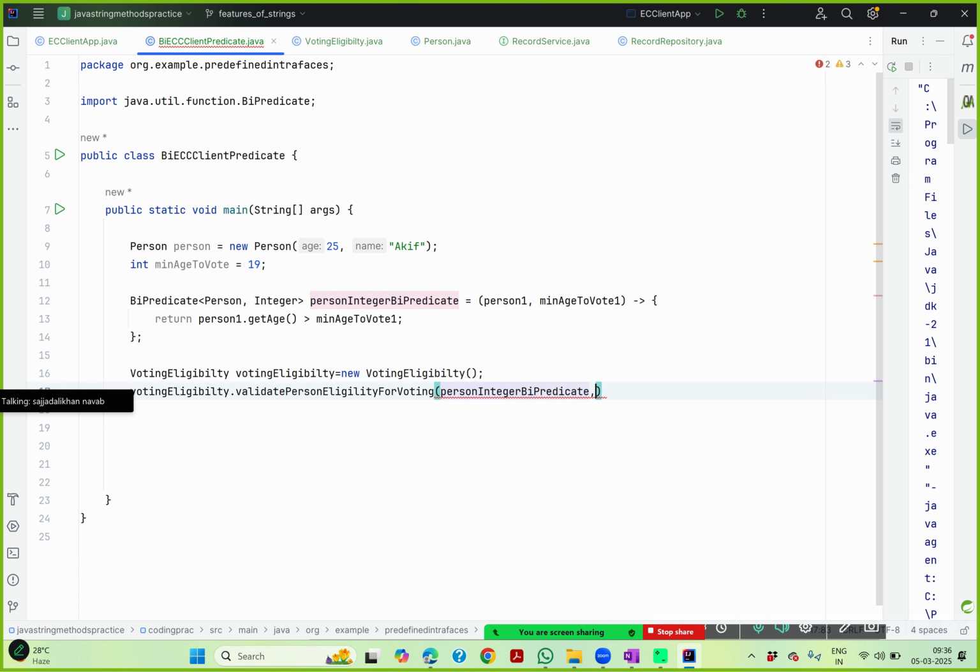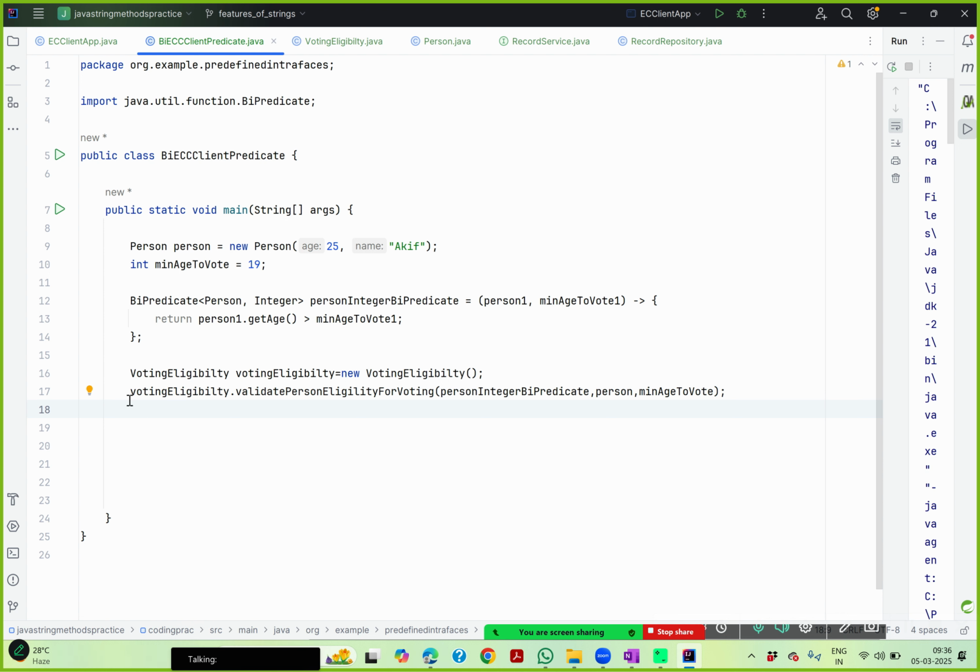And the other one is that you are going to pass the person, and you are going to pass the min age to vote. Min age to vote. Fine. So this will be returning a Boolean, right? Boolean result. I'll say he is eligible.